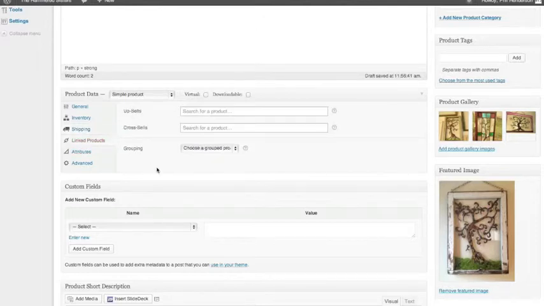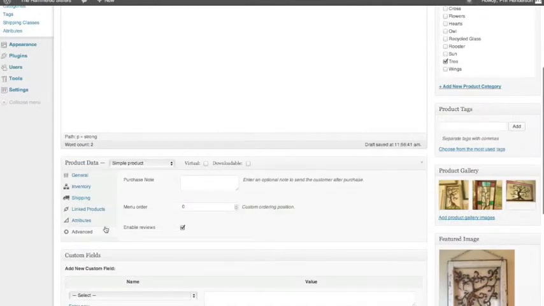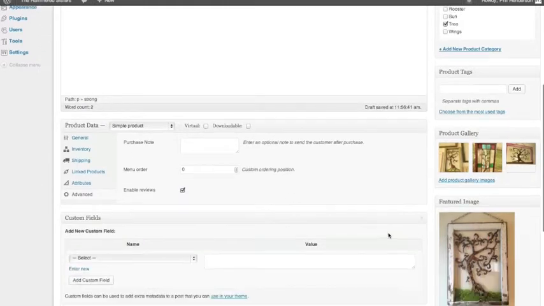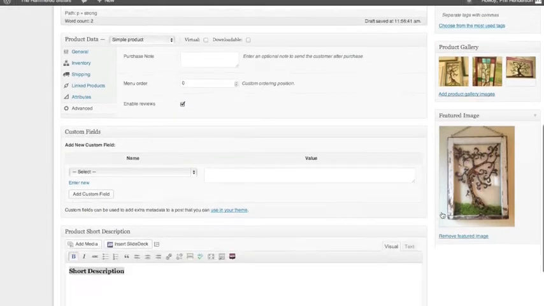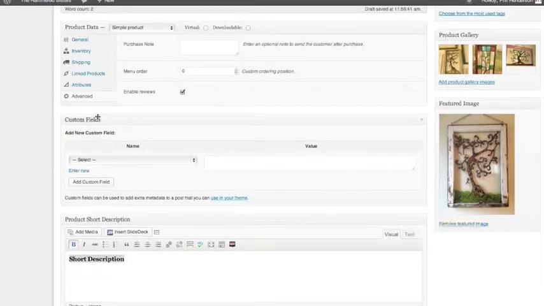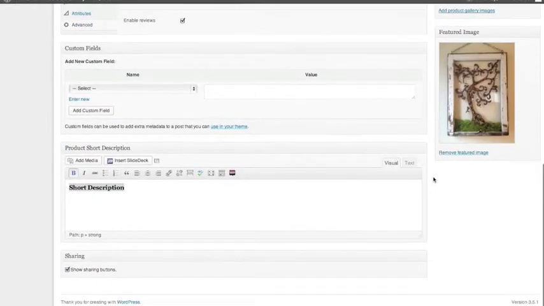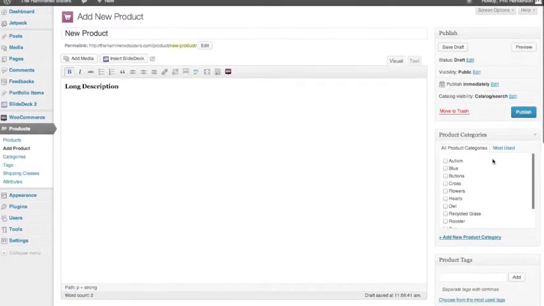I can even set up linked products such as upsells and cross-sells. So if I want to push somebody maybe to a more expensive product, I can select those here, or just cross-sell it to a different kind of product. So here's advanced, you can add a purchase note that's automatically sent or a menu note. You've got the product gallery and the featured image. We're not going to worry about custom fields right now. And then there's the sharing button at the bottom.